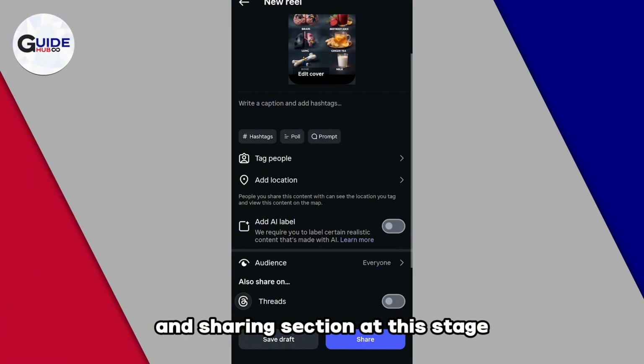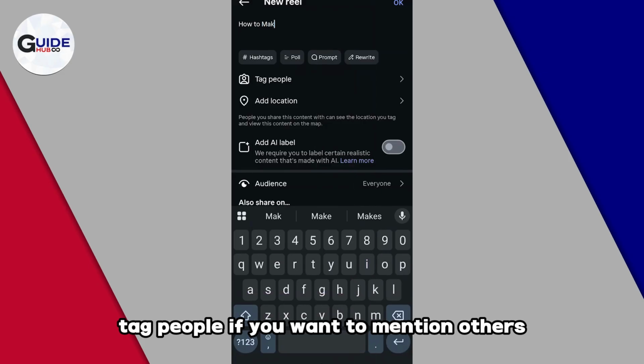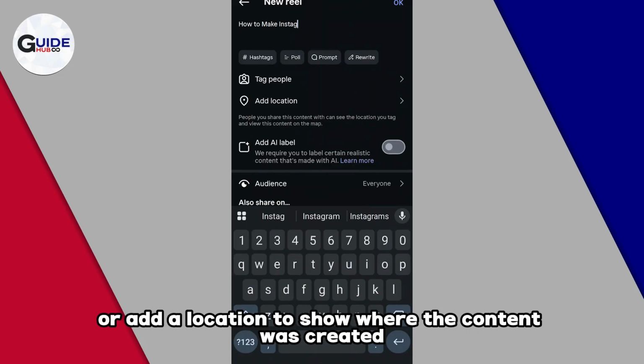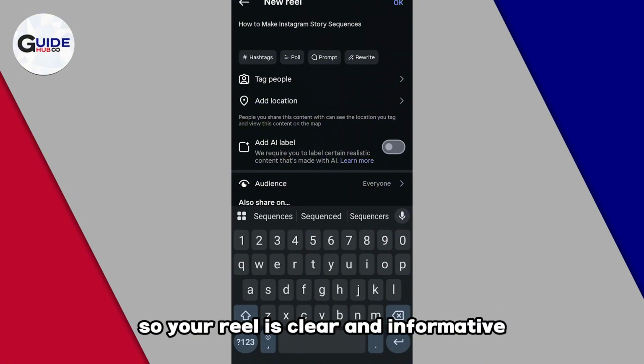At this stage, you can write a caption to describe your reel, tag people if you want to mention others, or add a location to show where the content was created. Take your time to complete these details carefully so your reel is clear and informative.